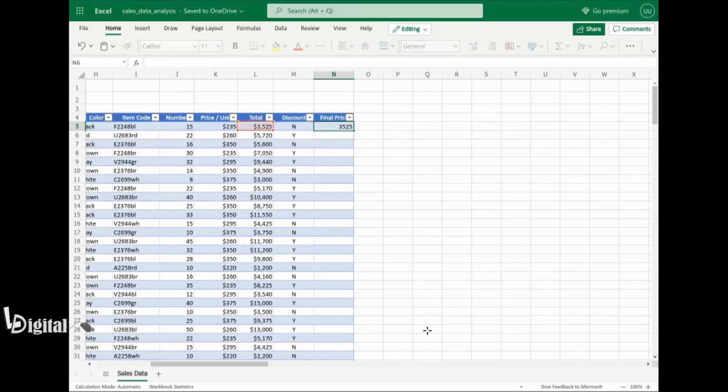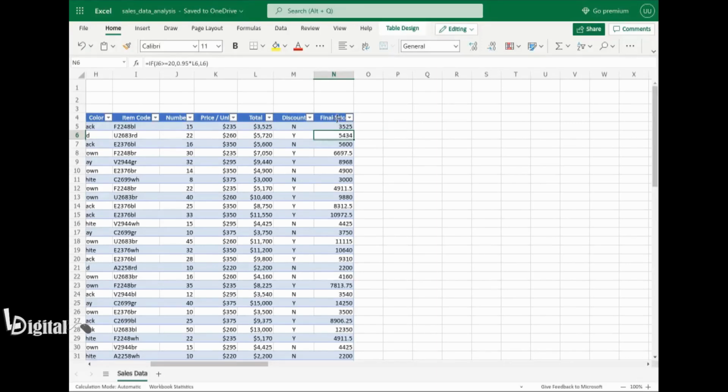and we could now check this. So for all of the sales that didn't have a discount the final price should be the same as the total, so we could see that for our first sale, but for the second sale which did have the discount, the final price you could see that it's a little lower than our initial total, meaning that 5% discount has been applied.